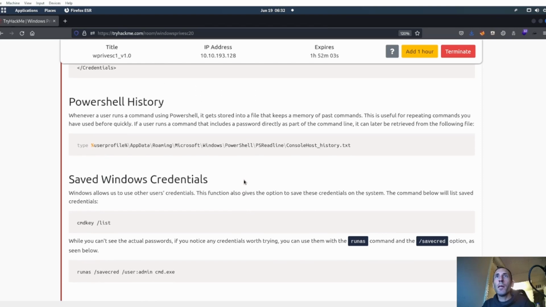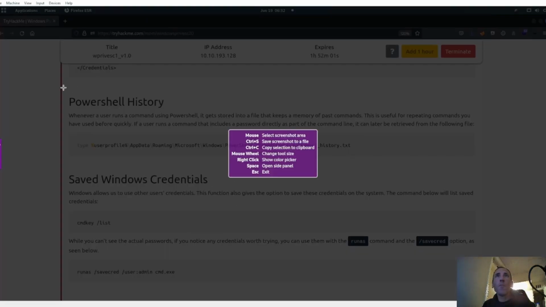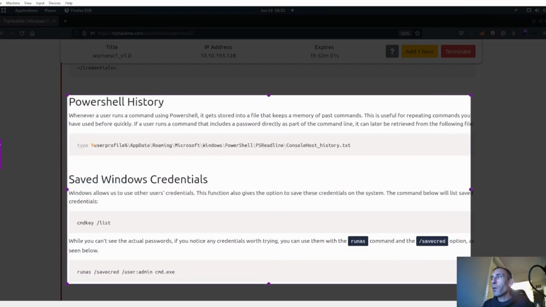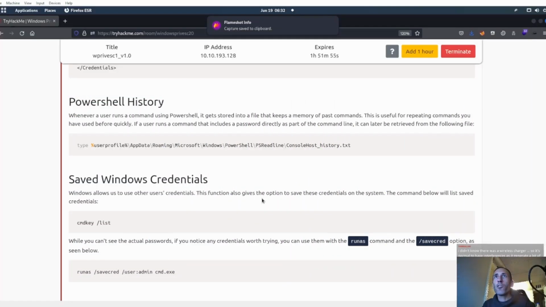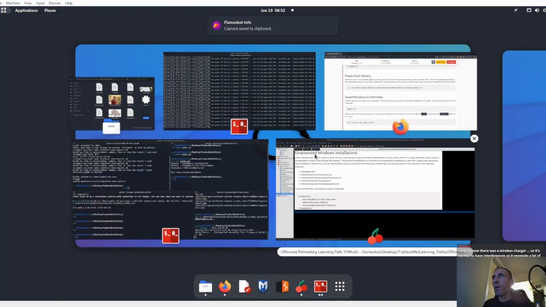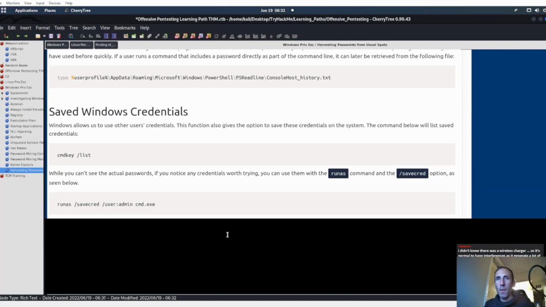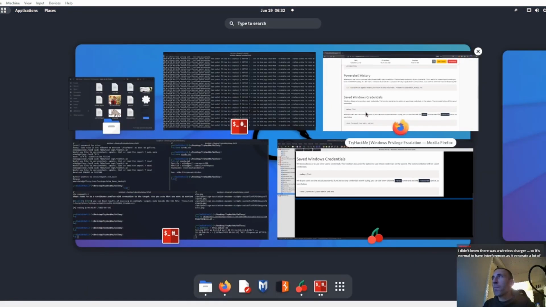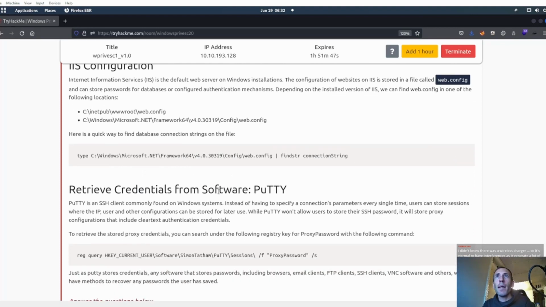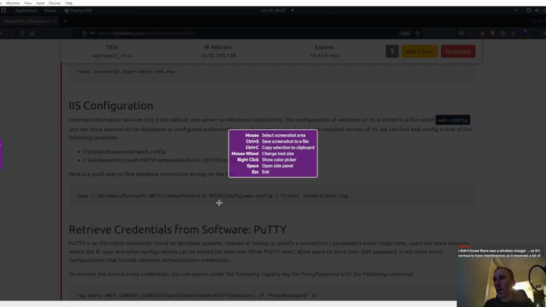PowerShell history. One thing I've noticed is sometimes you can get onto a box and just start pressing up, and you can actually see the history of what they put in. Pretty funny. Okay. IIS configuration. Ooh. It's a good one.